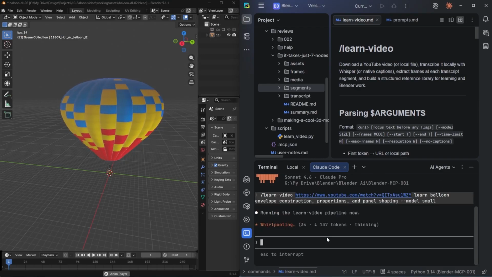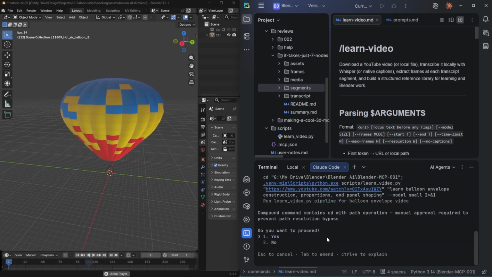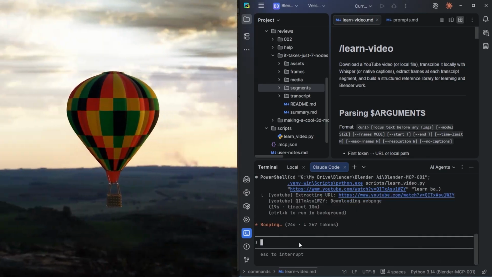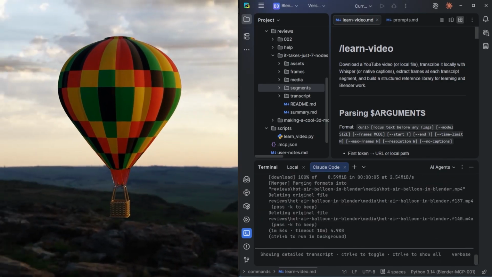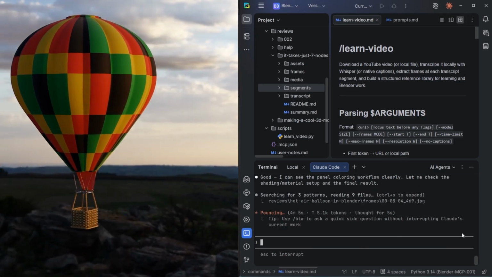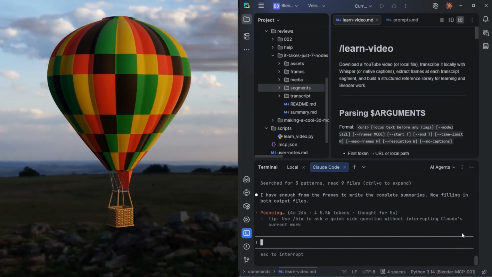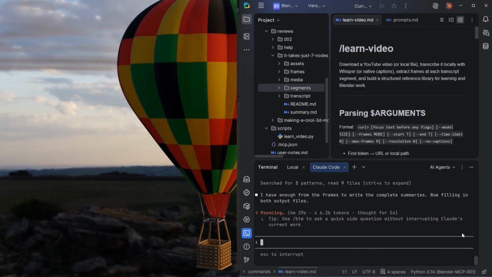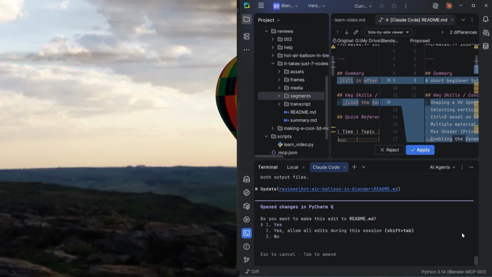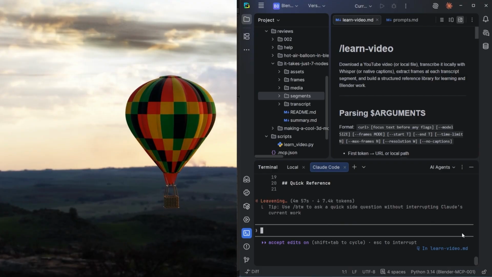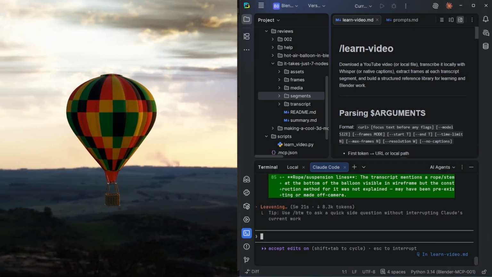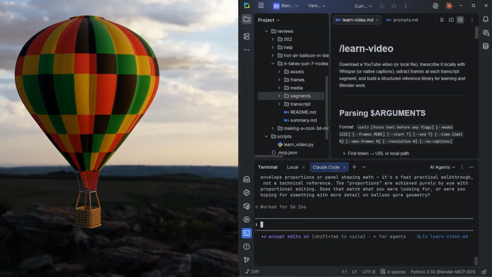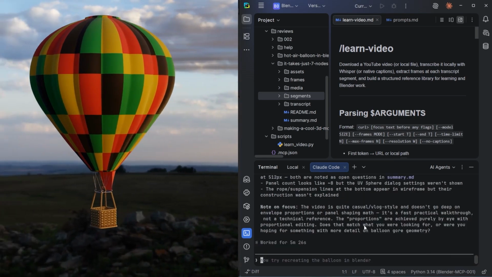This takes a few minutes depending on the video length and your machine. I'll speed through some of the less interesting parts. We'll just wait for a second here while it downloads the video and organizes all the resources. Once it has reviewed all the files, it'll start generating the summary report. Once the summary comes out, we can see what it learned. Once it's finished with everything, it prints out a summary of everything that it learned.